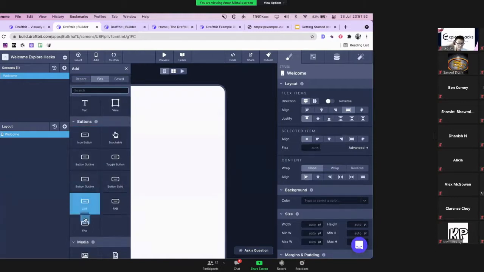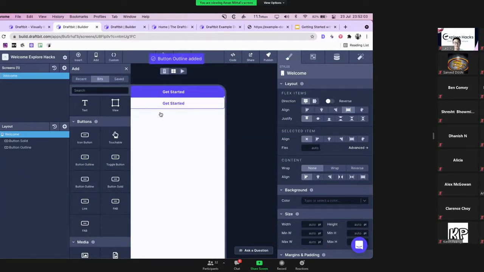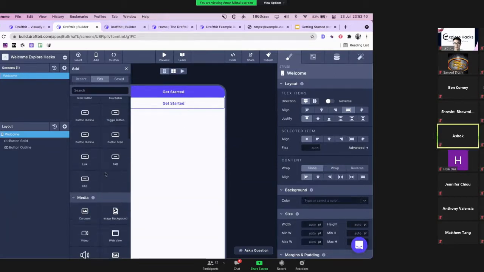There are also different buttons available that you might like to use. So for example, button solid has a solid background and button outline has a different kind of look, but both have the same functionalities behind it.